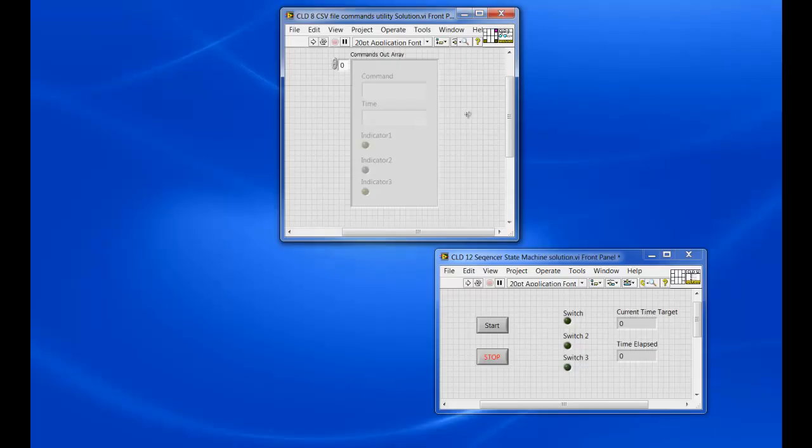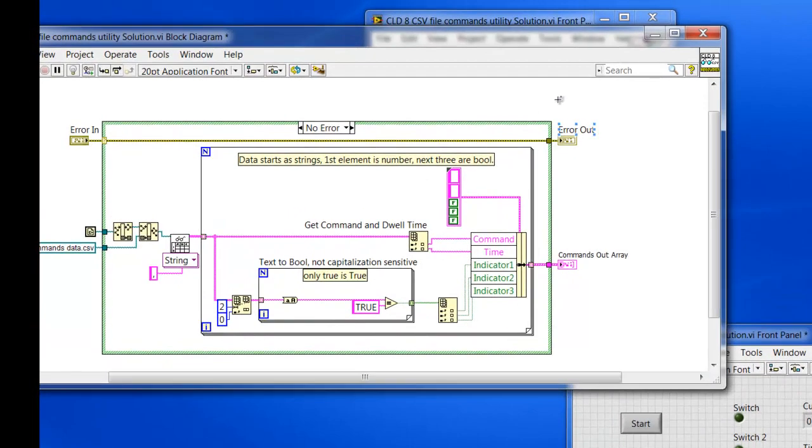Exercises 8 and 12 both use the CSV file format. In exercise 8, there is a read function only. The typedef is used to help organize the data into a structure, and these clusters are passed into an array. This exercise is a sub-VI utility that includes a command field and 4 other fields that have state data. Ideally, this command could be used in a step or sequencing state machine.